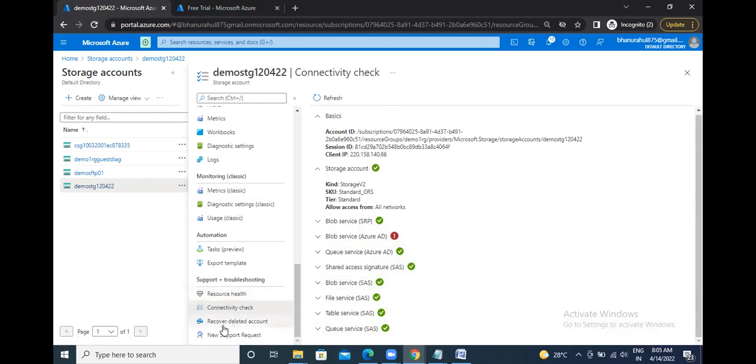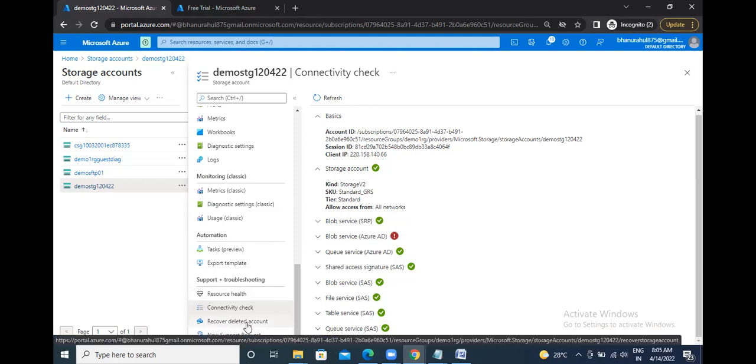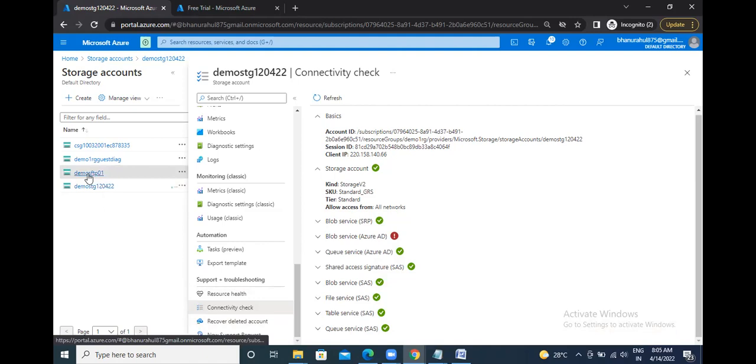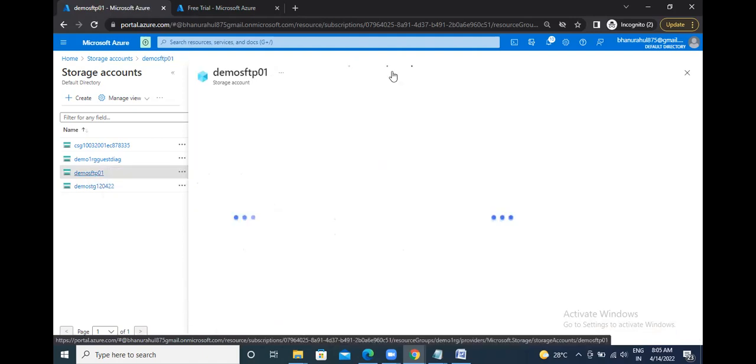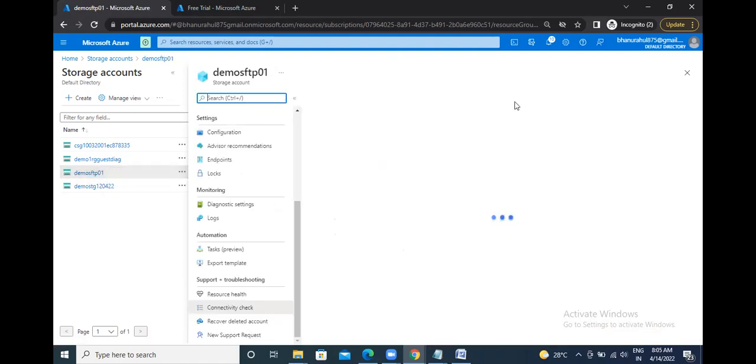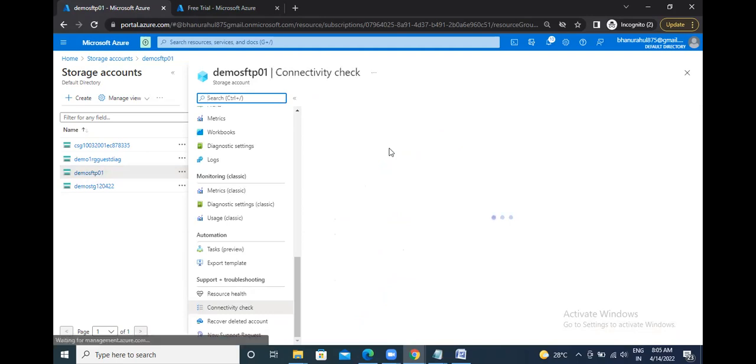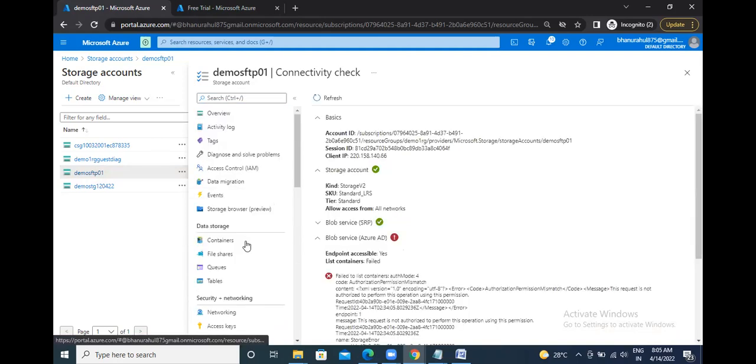And this is recovery, recover deleted account. Suppose now I go and delete this account. Let me check if we have enabled the soft delete option for this one.